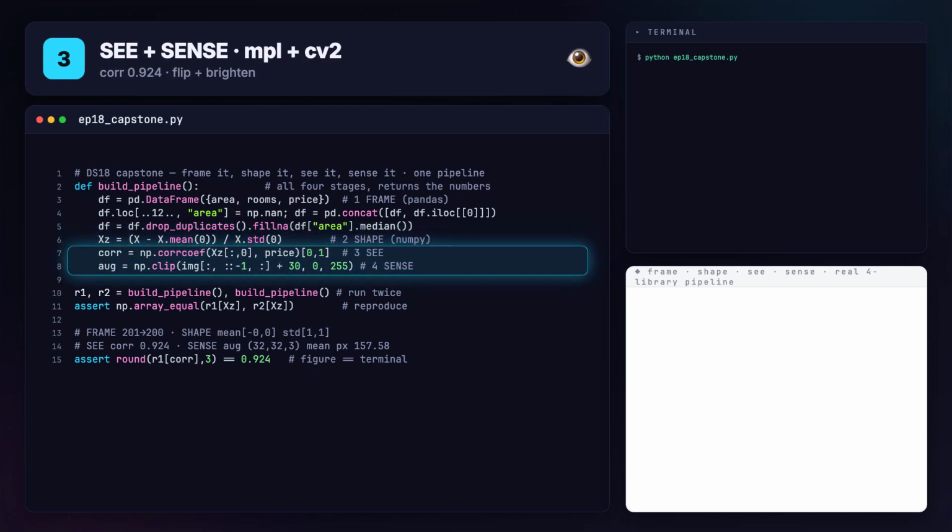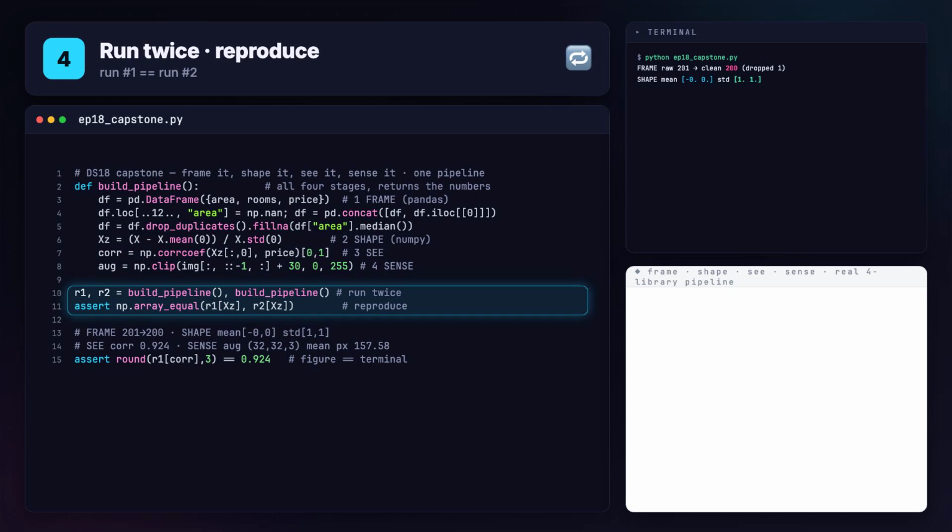See it and sense it. np.corrcoef gives the area-price correlation for the plot, then a second seeded image, img. Flip it, np.clip plus 30, 0, 255, brightens it. We read back its mean pixel. Run it. Both calls return identical arrays, np.array_equal is true. The asserts confirm features are mean 0, std 1, and the figure values equal the terminal values. Nothing hand typed.